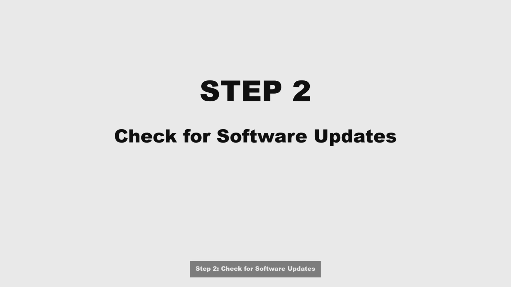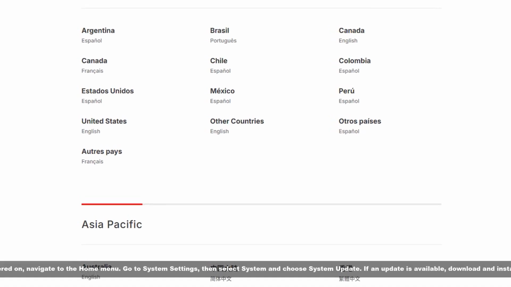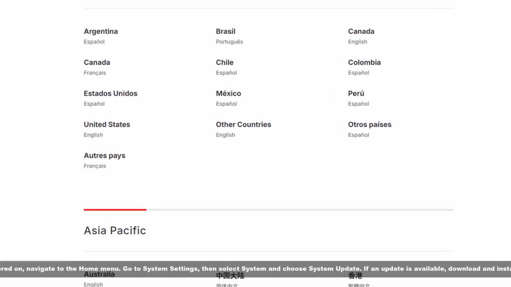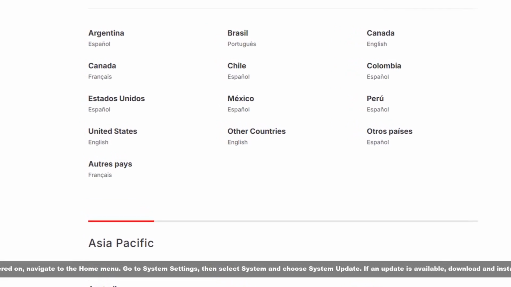Step 2. Check for software updates. Once the console is powered on, navigate to the home menu. Go to System Settings, then select System and choose System Update. If an update is available, download and install it to fix potential bugs.